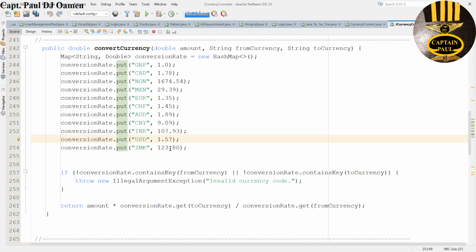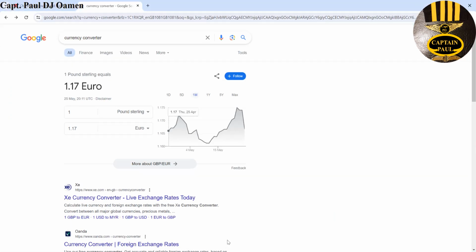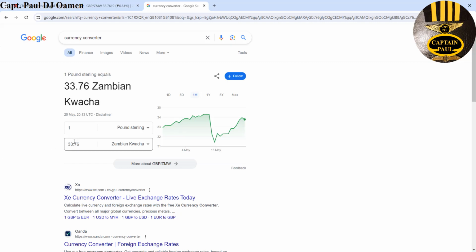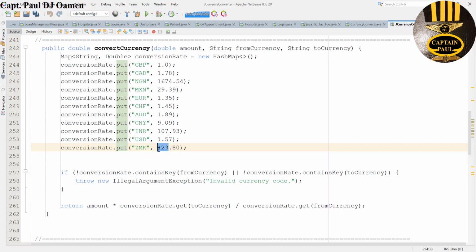Okay, but let's go online and just check out the exchange rate of Zambia. So £1 to Zambia currency, and there we go, guys. So £1 is equivalent to 33.76 Zambian kwacha. Okay, so let's change that. So you can always get all your conversion rates here. So I'm going to go back and just change it to 33.76 Zambia kwacha.